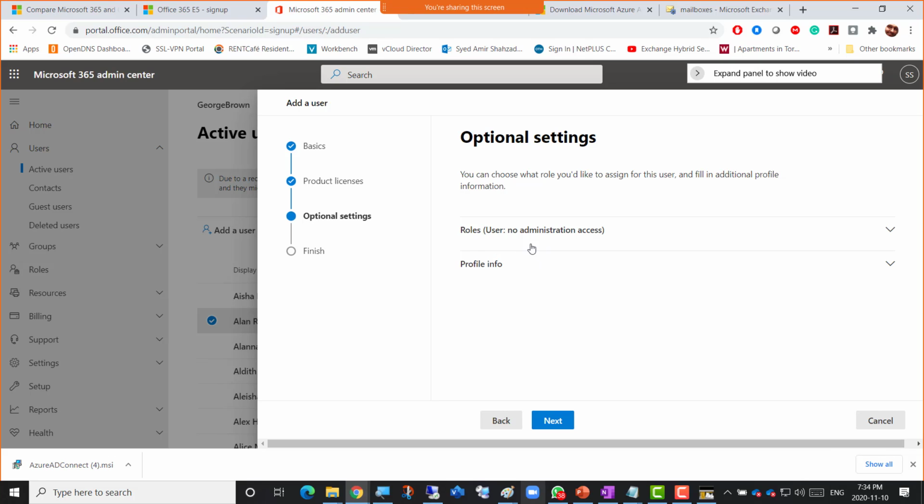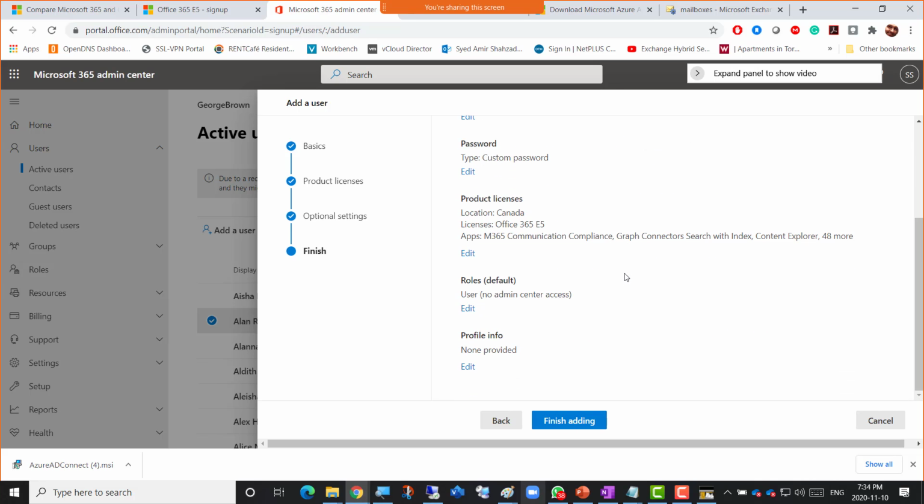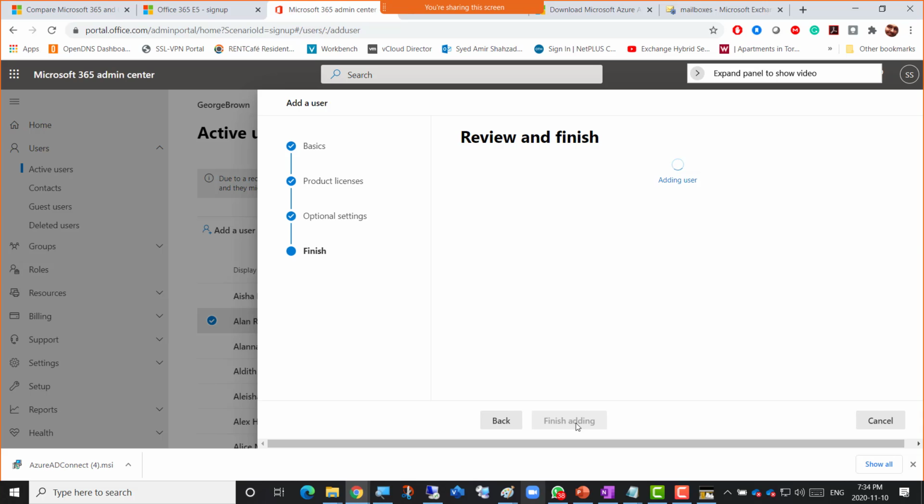So role is just end user. We're not giving any role to this user and the next 3 users, right? And next. So that's it. Your first name 02 is created, but if you go further down here, just click finish now. Nothing else. That's it. So we give a name, we give a password, next, right?